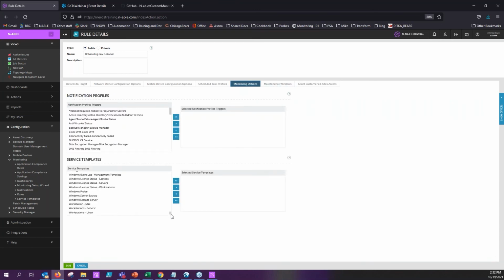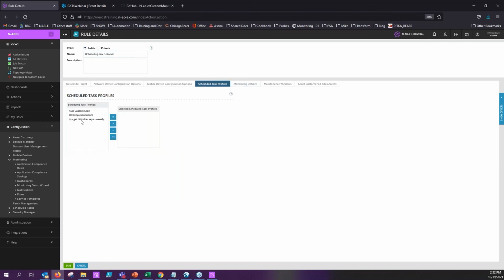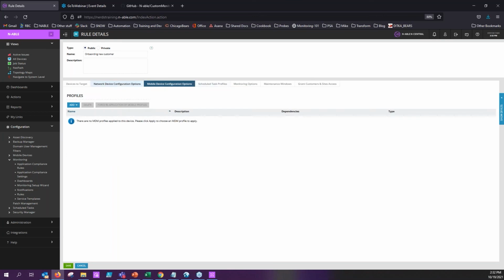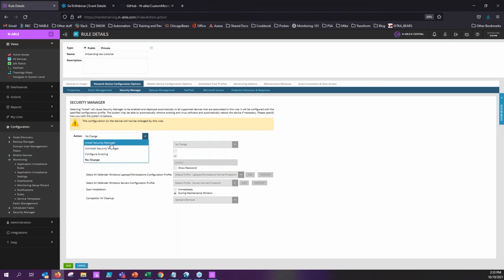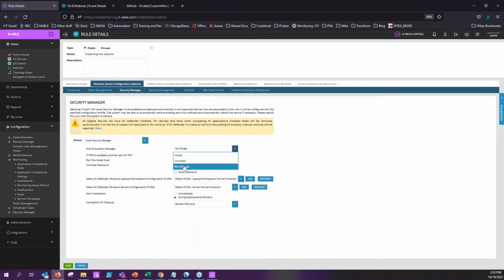Monitoring options, right? So, if I'm pushing new software or what have you, or if I'm doing particular monitoring, I can do that out of the gates. Scheduled task profiles, setting up desktop maintenance, server maintenance right out of the gates, right? Custom scans, but turning things on, right? Let's turn on AV Defender, right? I'll install it. I'll choose to install the disk encryption, which is really just BitLocker. If TPM is available, prompt for PIN, I'll leave that blank. Run pre-scan install, I always do that. And then choose your profiles, right?